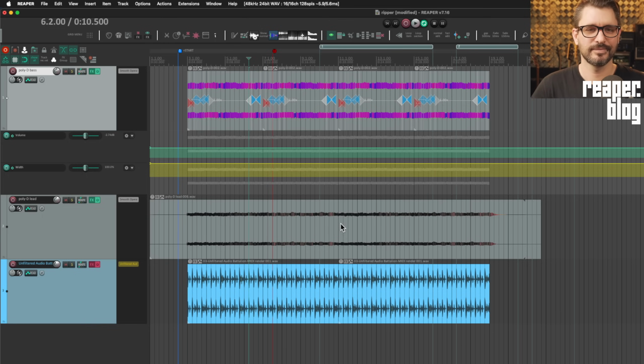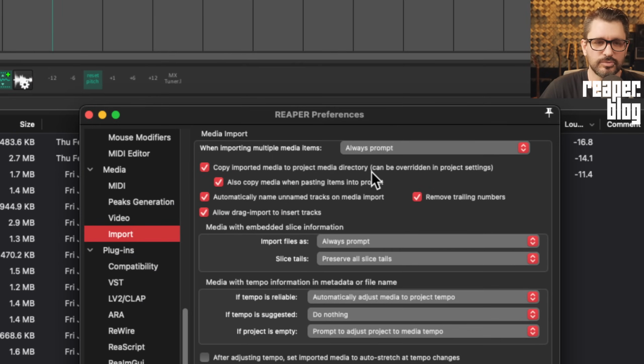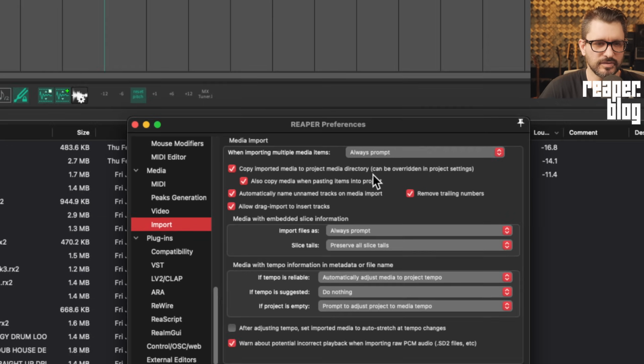It was annoying. Import: when importing media with embedded tempo information into an empty project, optionally prompt to adjust project tempo to media tempo. When importing media with unknown tempo, if user preference is to prompt for behavior, prompt using a best guess tempo estimate. So preferences, media, import: when importing multiple media items, always prompt. This is what I have selected. I don't remember what the default is, but always prompt is selected here.